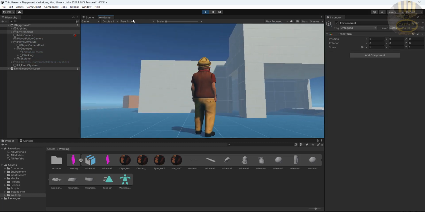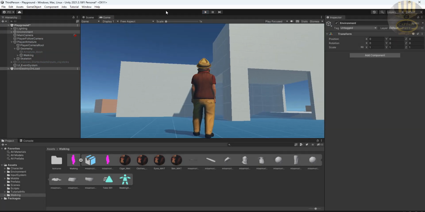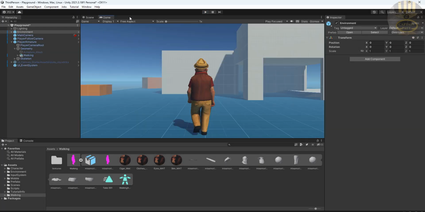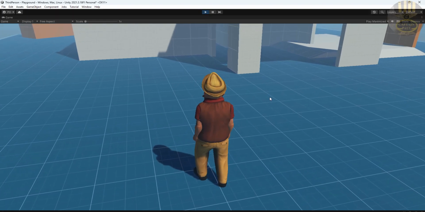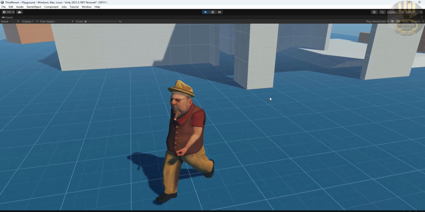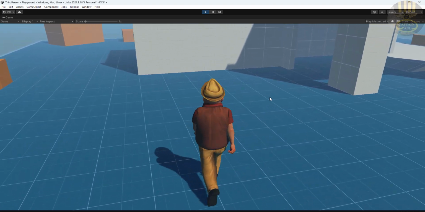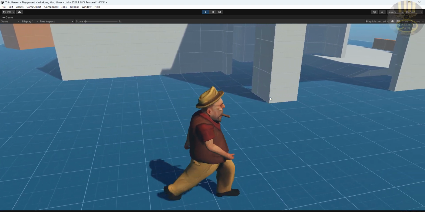Look at that. Okay, so I'm going to end it for now and just select game and come right here, maximize it, run. There we go. And that's how you change your own color. Okay, jump, you can do whatever you like.